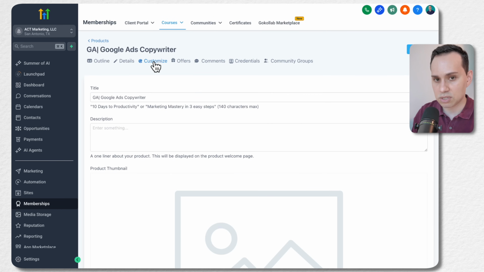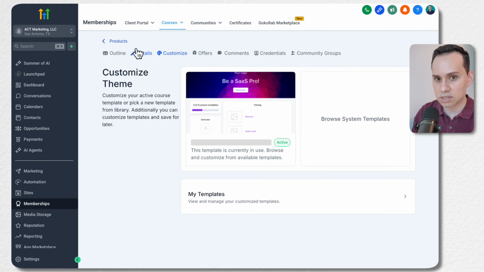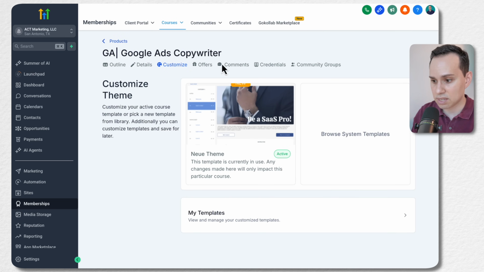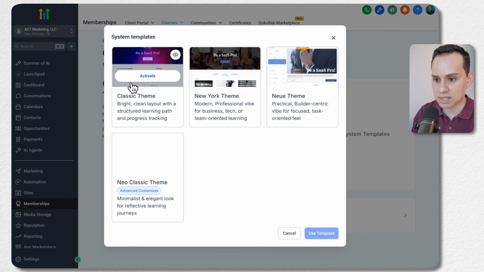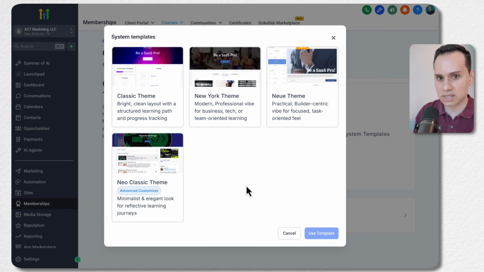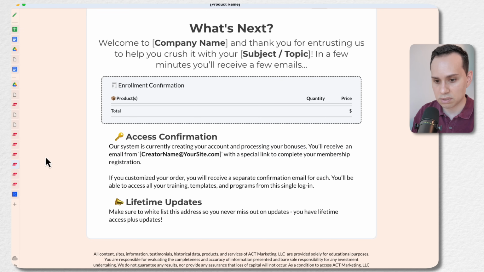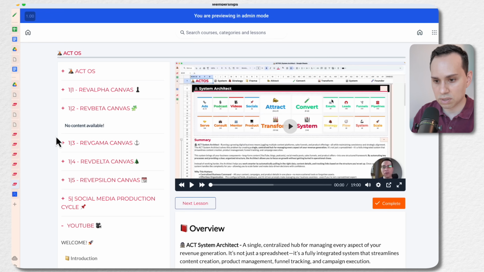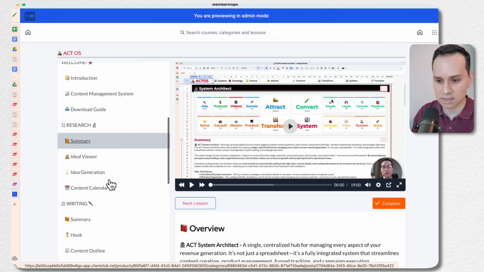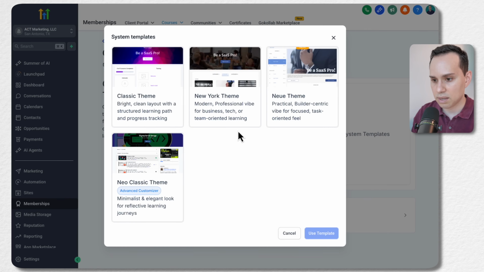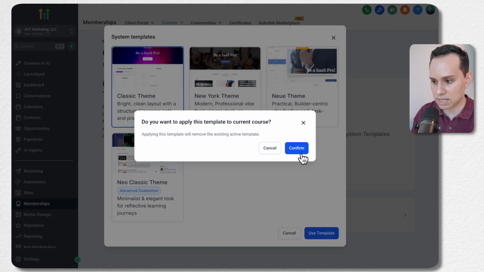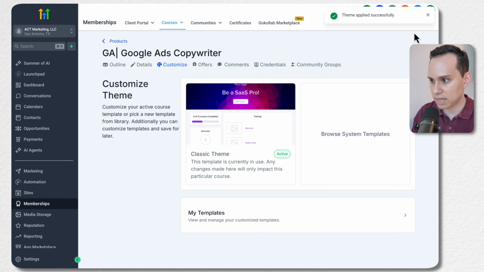But when it comes to the layout of your course, this is where you want to come over to customize. And so you can browse templates. They have a couple. They essentially have one that looks like Kajabi and one that looks like Teachable. So I've shown you the one that looks like Teachable, where you have all of your lessons and subsections here on the left-hand side. And then if you want it to look like Kajabi, you can come over here to Activate, Confirm, and then we'll go ahead and preview the course.